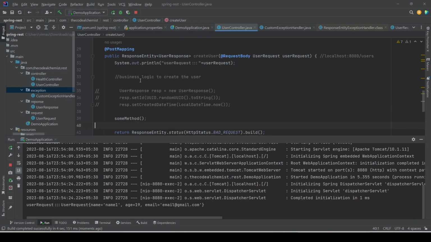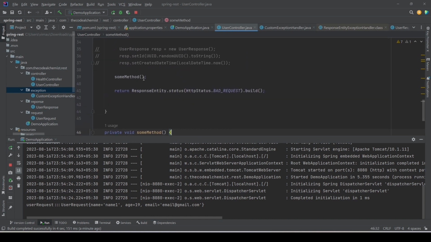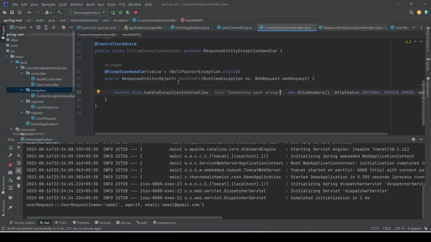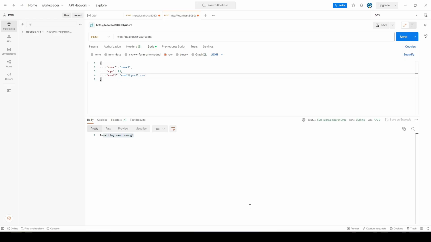So what happened when this controller was called? It executed some method, and here, because we are not catching the exception, this will be caught by the custom handler that we wrote. And in this custom handler, because we have a method that can handle the null pointer exception, this method was invoked. And with the help of this method, because we are passing this body, which is the payload error response, that's the same response that we see here on the console, something went wrong.